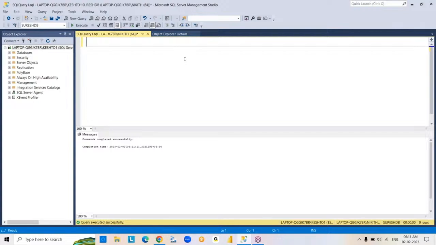Today we are going to work with data retrieval language. The only command of DRL is the select statement. So basically, the select statement is used to retrieve data from the tables.